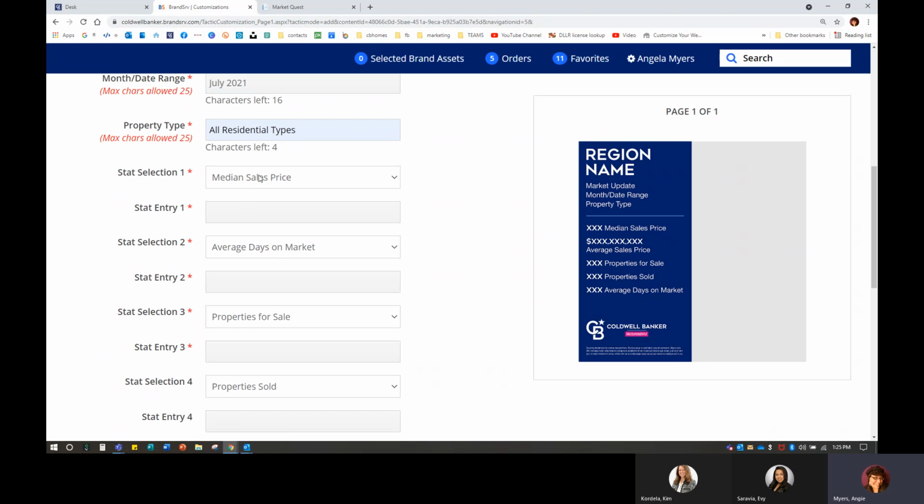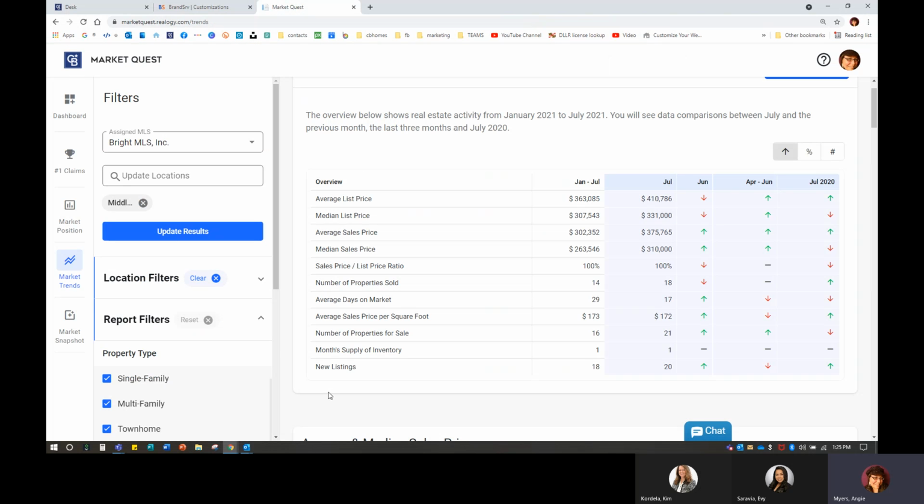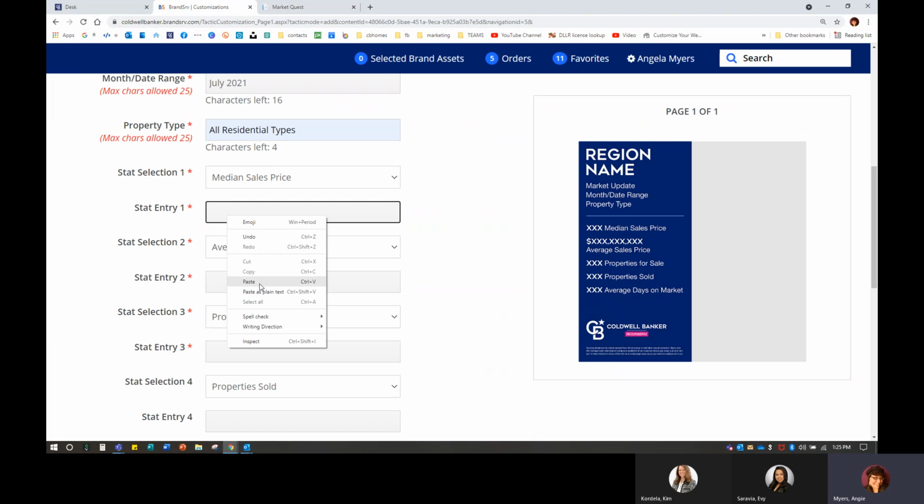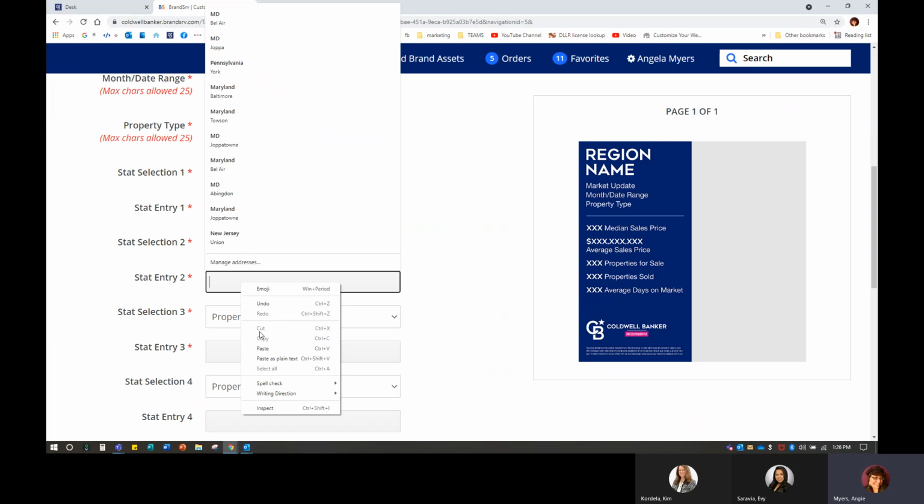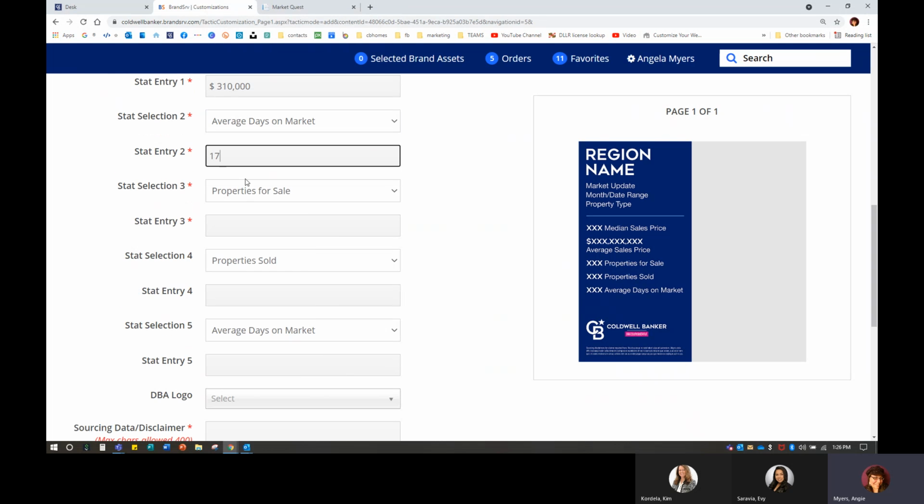Now all I have to do is go back to my Market Quest, look for that median sales price. So here's the median sales price. That's $310. I'm going to go ahead and copy that. I'm just going to paste it here. Average days on market. I'm going to look down my list. Average days on market is 17. And I'm going to copy that. And I'm going to paste it here.